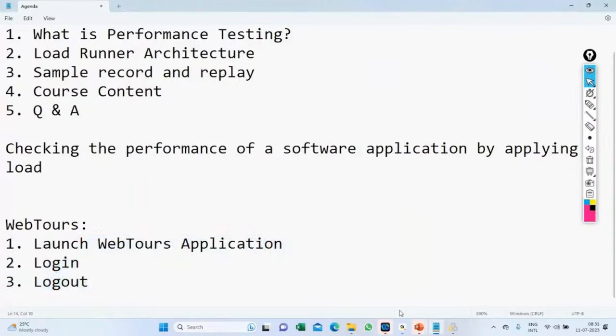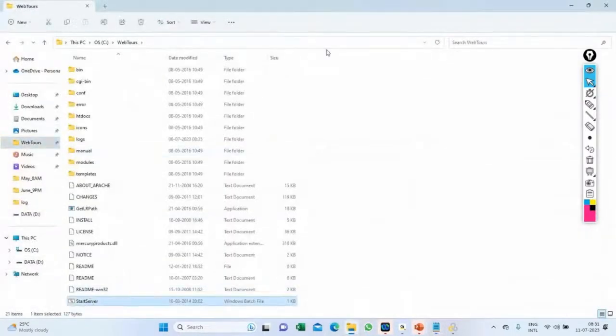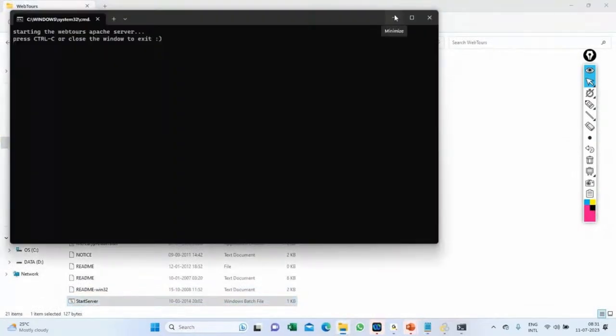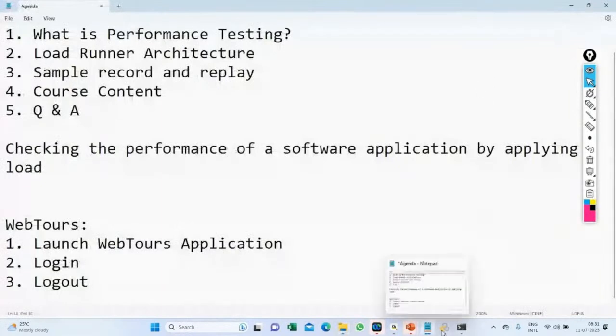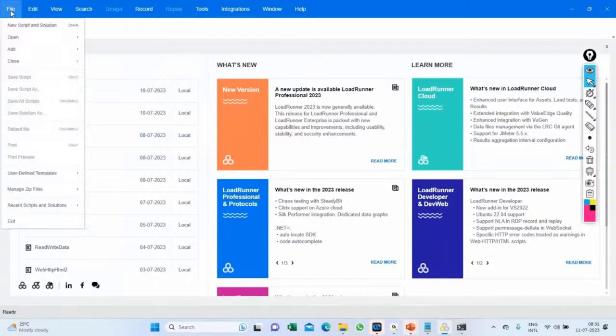Before I start recording, I just have to start the Web Tours server, then only the application will work. We'll discuss these things later. Now go to VuGen, click on File. This is the screen that comes as soon as you launch VuGen. We'll discuss things later. But for now, let me go to File, click on New Script and Solution.